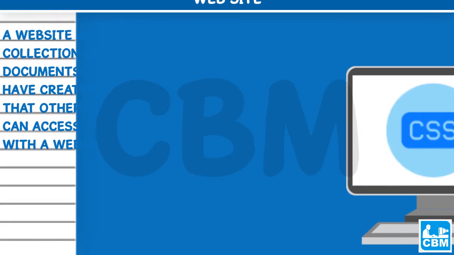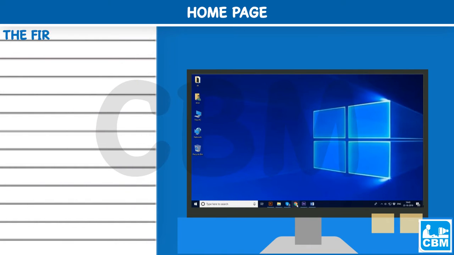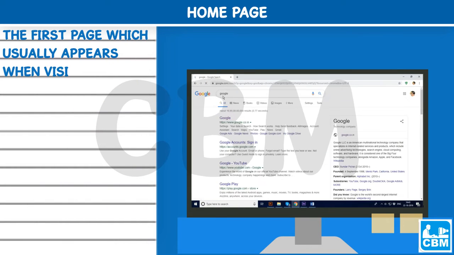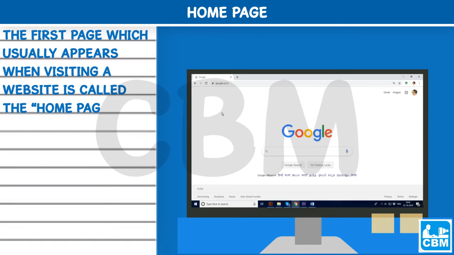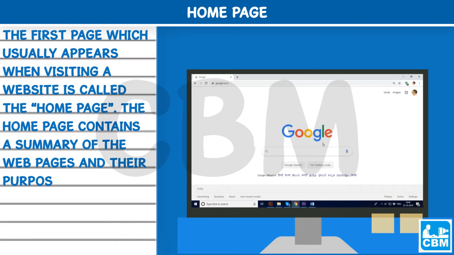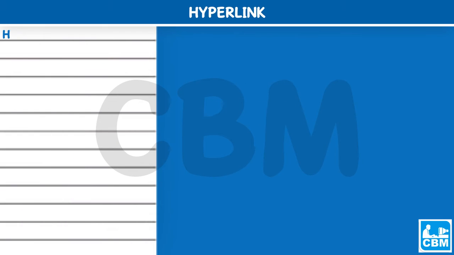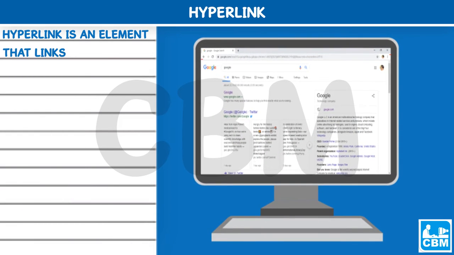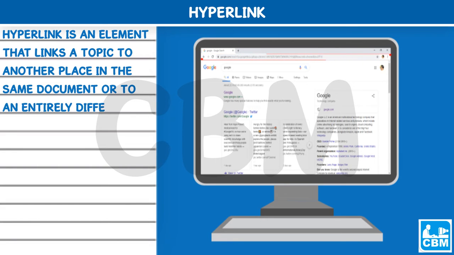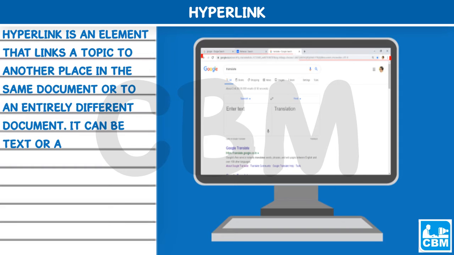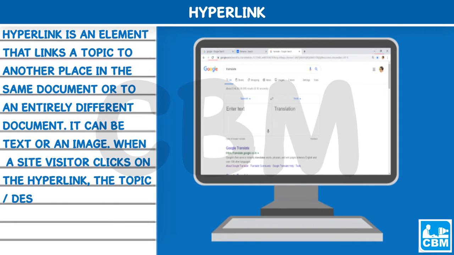Homepage. The first page which usually appears when visiting a website is called the homepage. The homepage contains a summary of the web pages and their purposes. Hyperlink. Hyperlink is an element that links a topic to another place in the same document or to an entirely different document. It can be text or an image. When a site visitor clicks on the hyperlink, the topic destination is displayed in a browser.